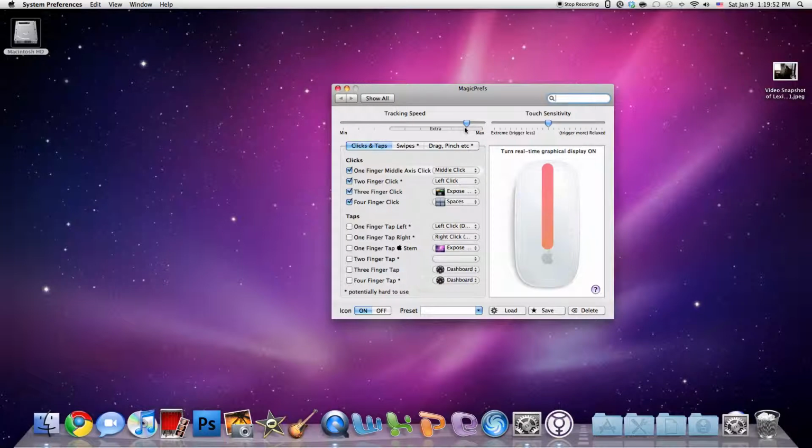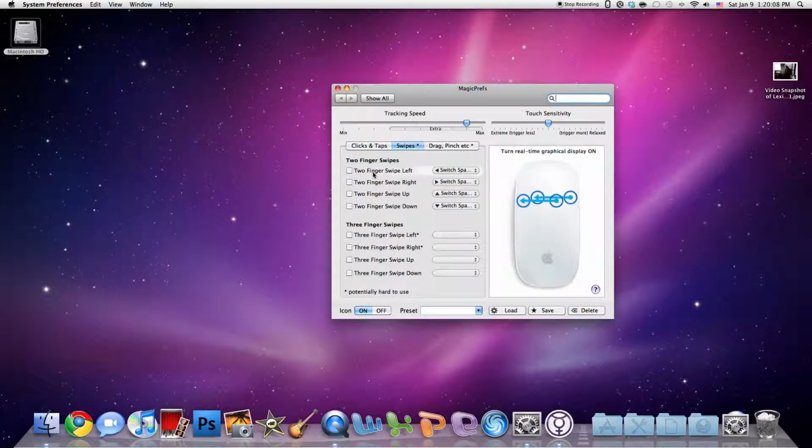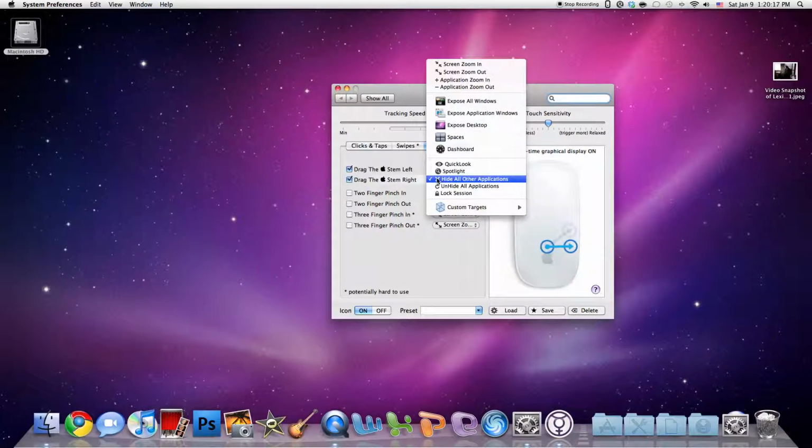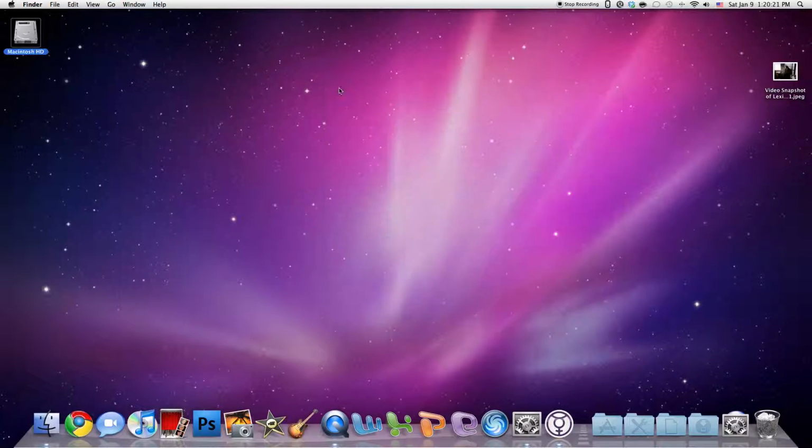And also you can turn the tracking speed up to an extra probably 60% here. You can make the touch sensitivity relaxed or extreme. Also you can do swipes and such. And dragging the Apple stem to the right or left, it can do that, and you can customize the target, so it's really, really cool.